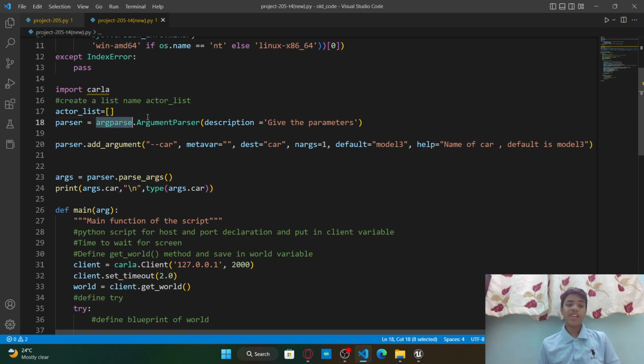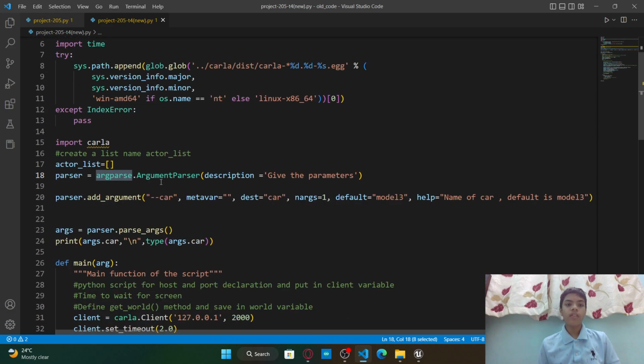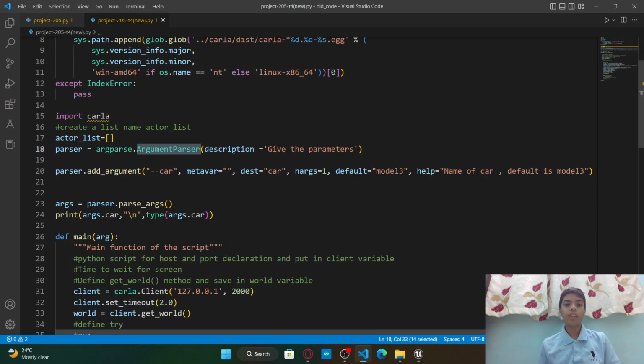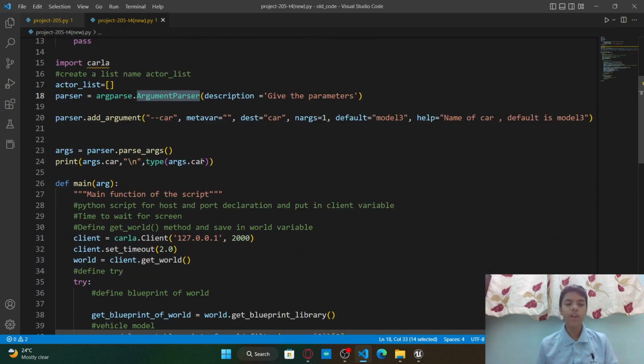Argparse is the module, and we are calling the method ArgumentParser and setting the description. So we stored all of this in parser, and we are adding an argument, hyphen car. We are not setting any metavar. The description is car, and the number of arguments is only one. We want only one argument. What's the default value? If the user does not give any value, how do we handle that? So we give a default value here, and help.